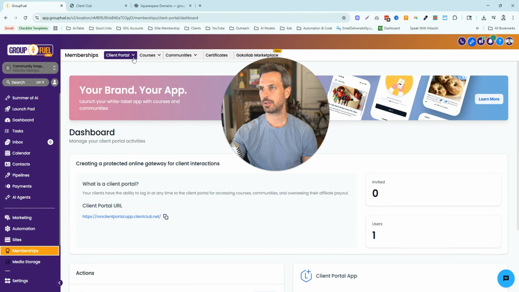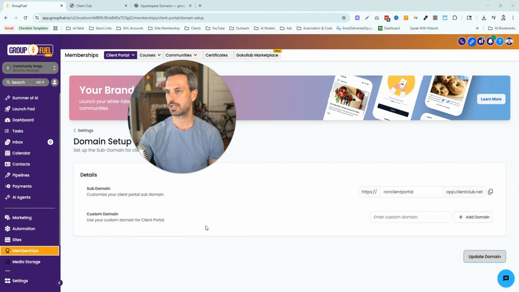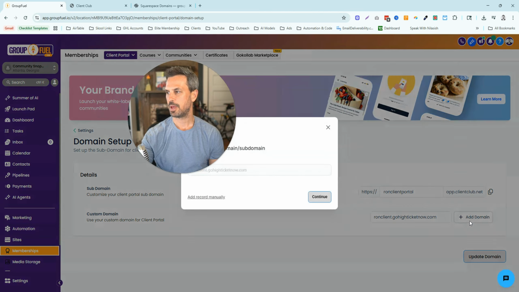The better way to do it is probably to just use an actual custom domain. So to do that, we're actually going to set up a custom domain. So I'm going to do Ron Client dot, and then I'm going to put that on our domain. So this is a subdomain that lives on our main domain. So I'm going to call this GoHighTicketNow.com, and then I'm going to click Add Domain.